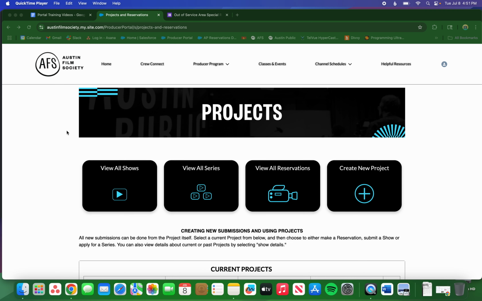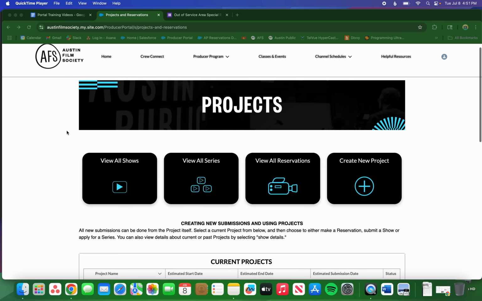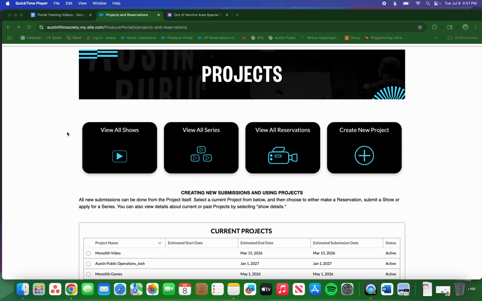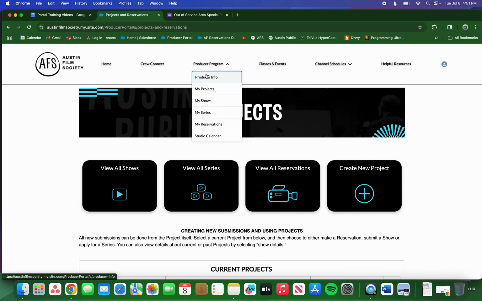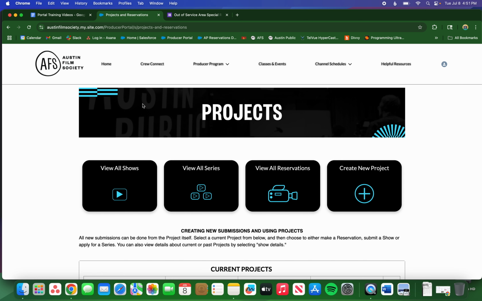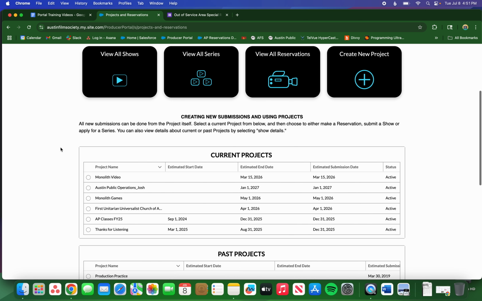We are going to create a reservation from the projects page. So you'll need to first be on the projects page. You can get to this page by opening up the drop-down menu here and selecting My Projects. And from here, we want to create a project.